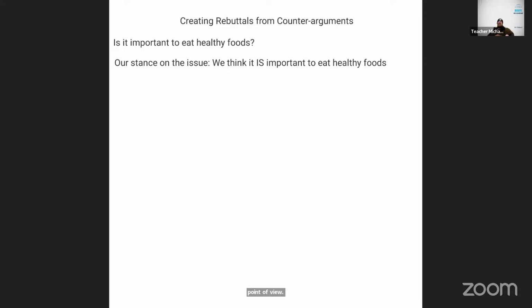So if we think that it is important to eat healthy foods, we now need to think of reasons why it's not important to eat healthy foods. So can anyone think of some reasons?